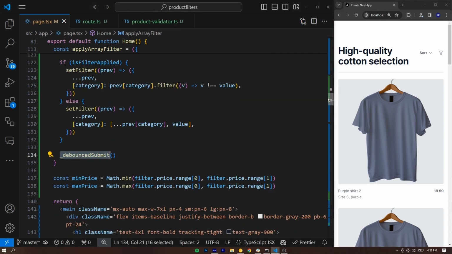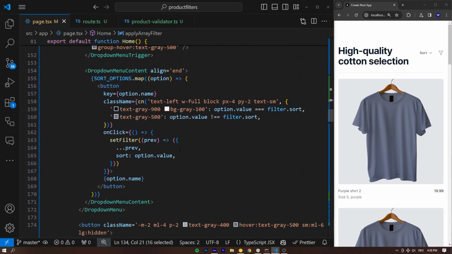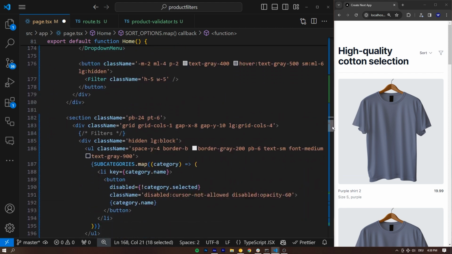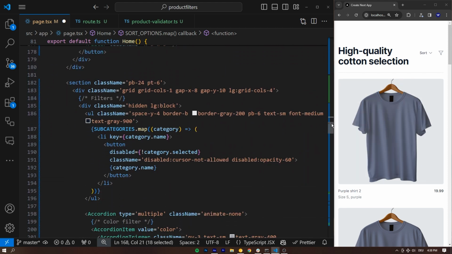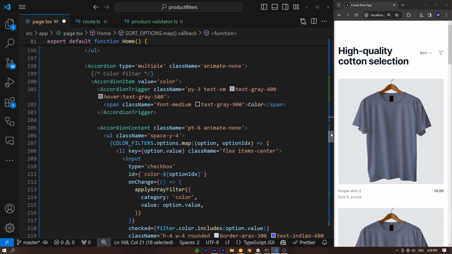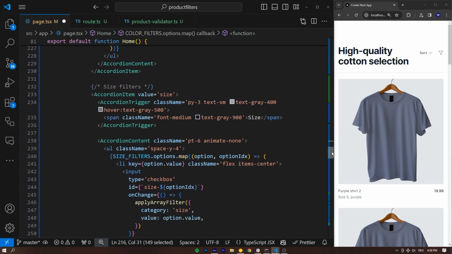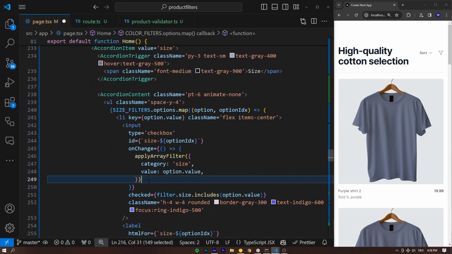That means we can now use it in all the places where we need to. For example, that's going to be right here in the sort options. If you change the sort options, then we want to refresh our data. So basically we can now call this everywhere where, when the user changes something, we want to refresh the data on the page. That's also not going to be here, because that's already happening in the apply array filter. So we don't need to implement it there. Same thing for the size filters, it's already being handled for us here.